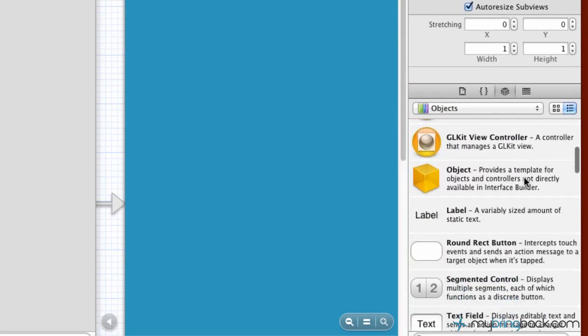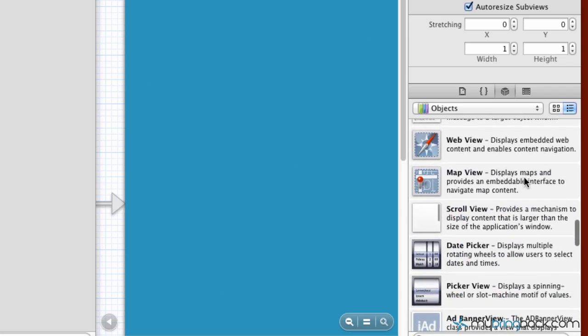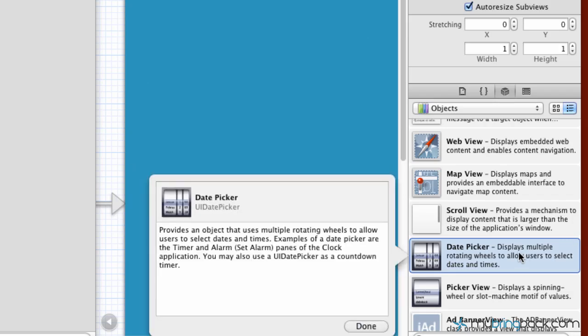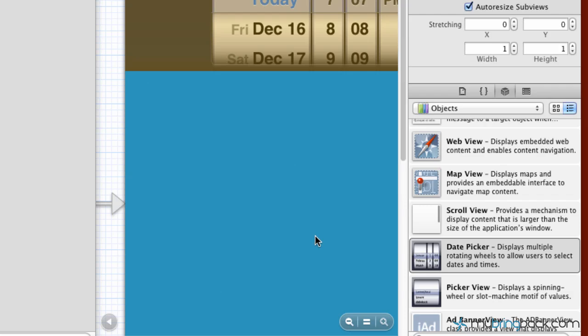Drag it up to give yourself a little bit more space, and go down and find the date picker. That's a little bit further down. You can obviously search for these, but I just want to scroll tonight. Go ahead and drag the date picker onto the screen.